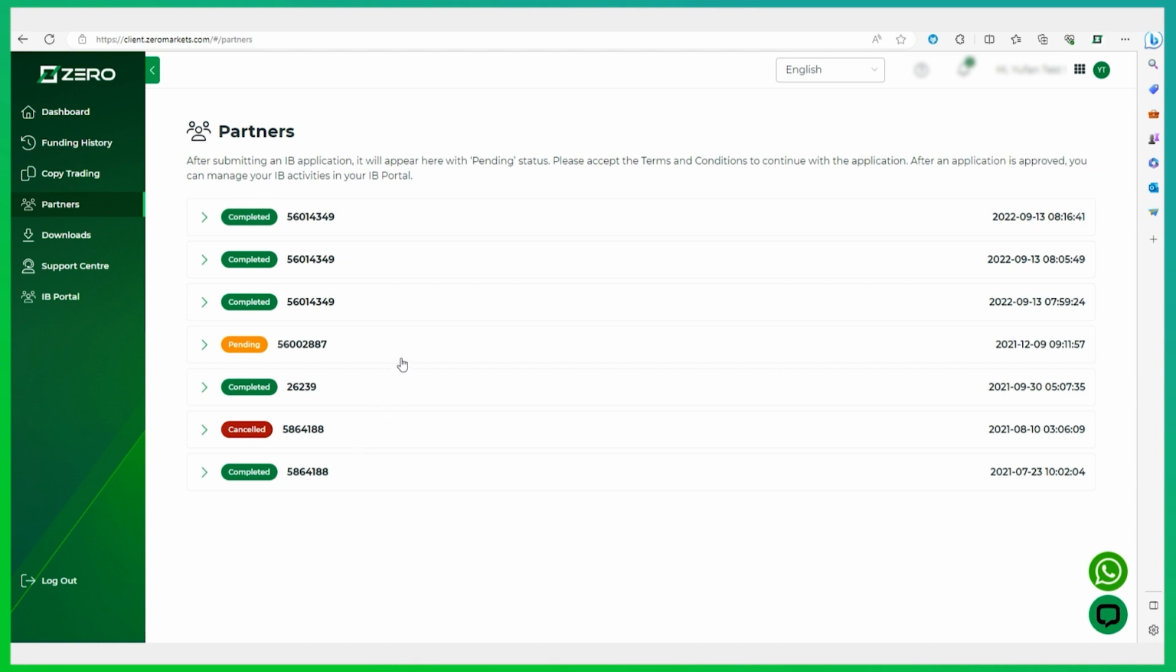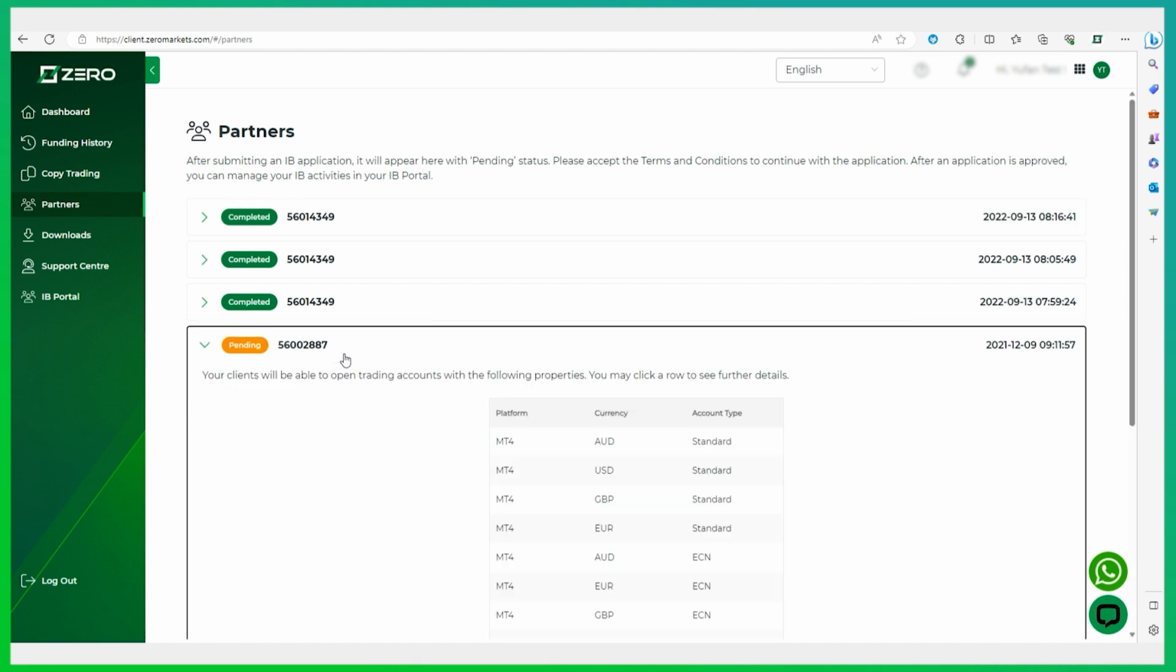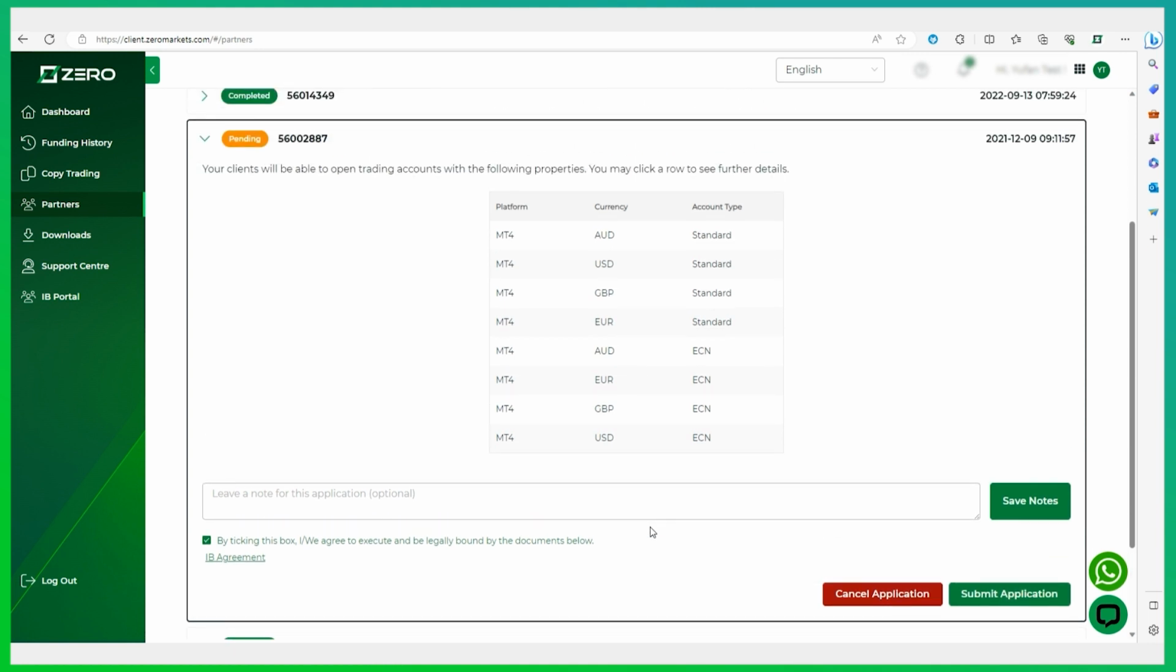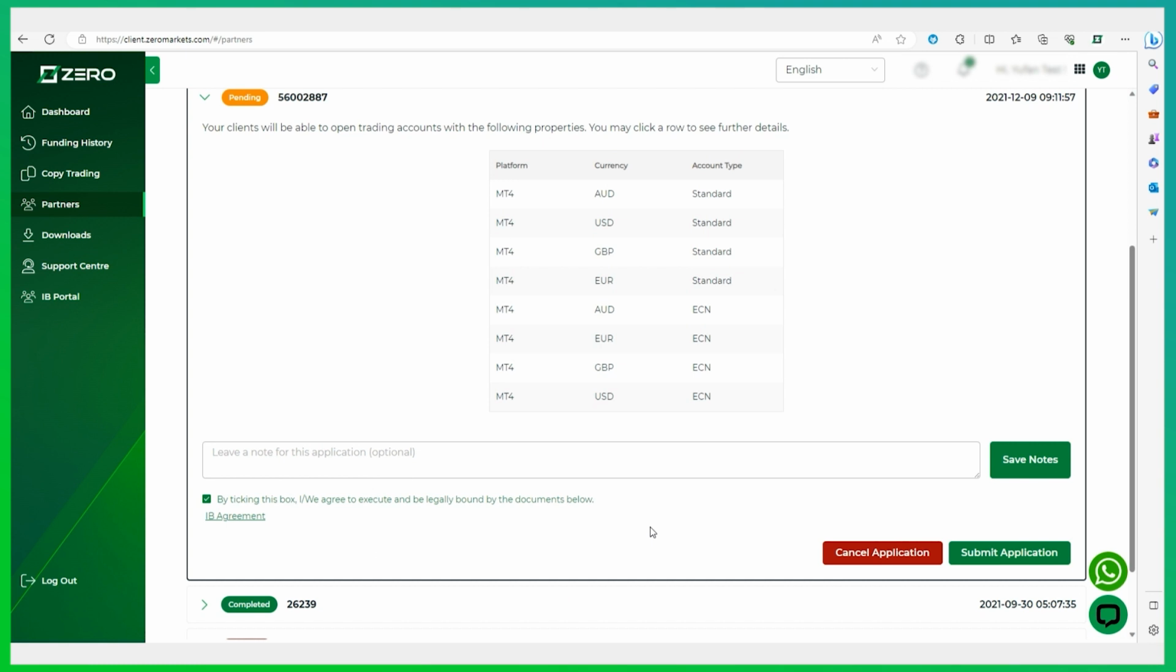The third step is to click on the application you wish to review and agree to the IB application agreement. Once you've read through the agreement and provided your consent, the Submit Application button will become active. Click on this button to complete your partnership application. After completing all the steps, please let us know, and we'll proceed with the approval process.